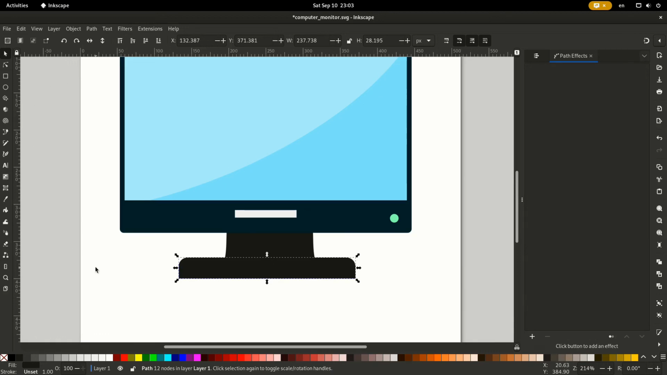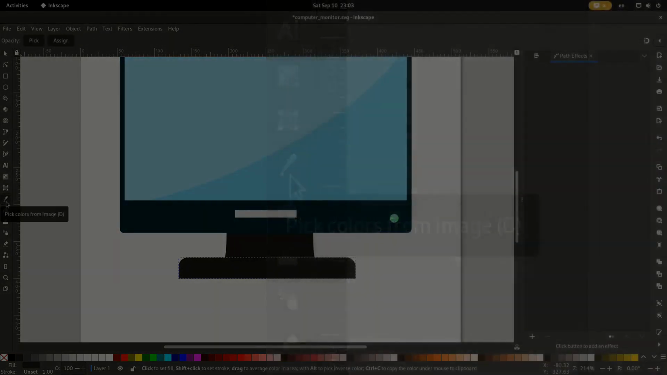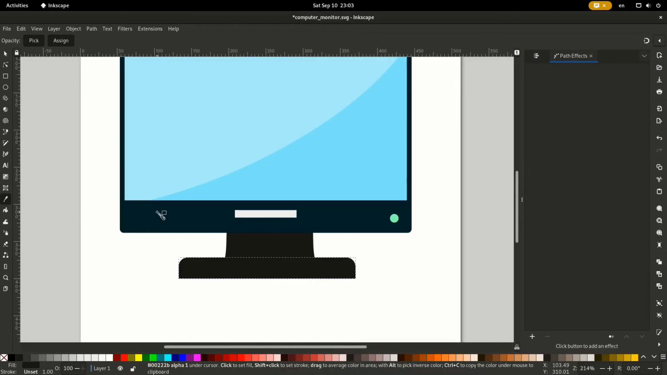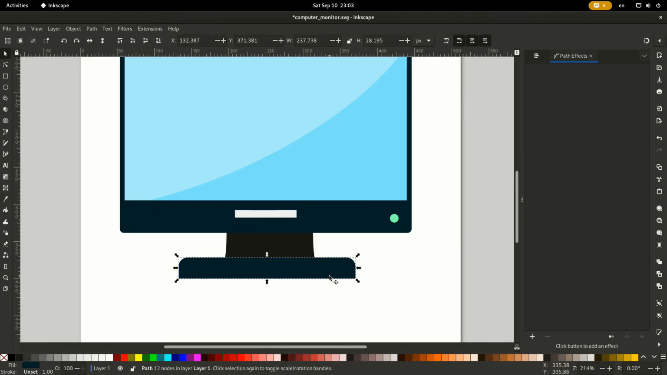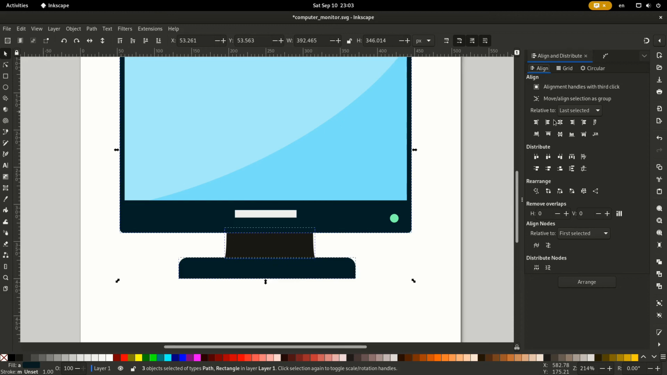Actually one path. Select Pick Color tool and click on the monitor. This will give it the same color as the monitor. Select both stand objects and then the screen. Click on the Align and Distribute panel. Make sure Relative to Option is set to last selected. Click on the center on the vertical axis icon.